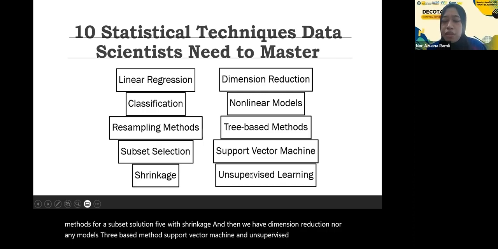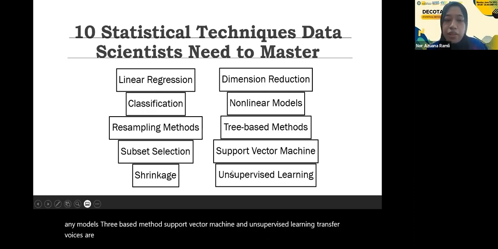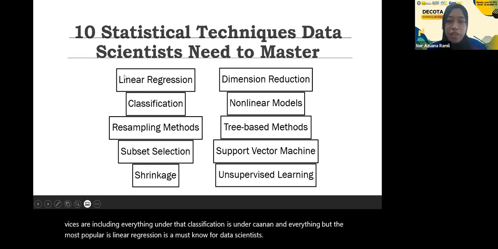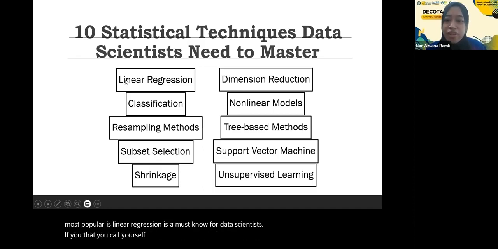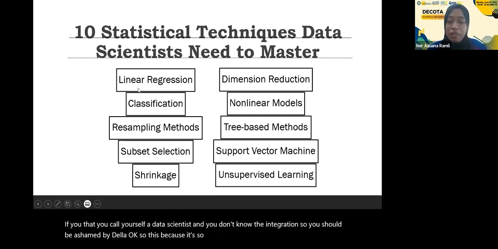Unsupervised learning includes everything under that. Classification includes KNN and everything. But the most popular is linear regression. That is a must-know for a data scientist. If you don't know linear regression, you should be ashamed of that, lah. That's because it's so popular. That's why I'm going to highlight this topic today, linear regression.